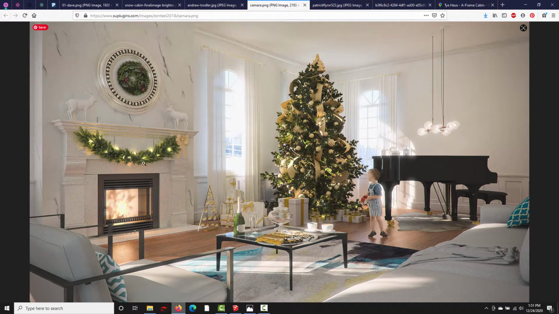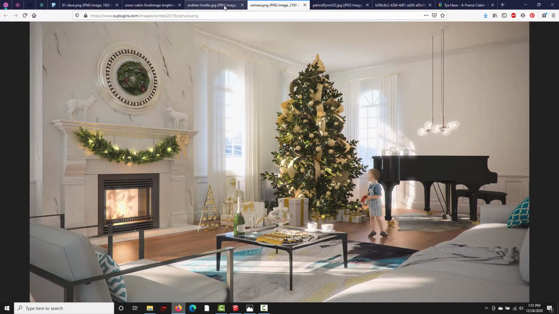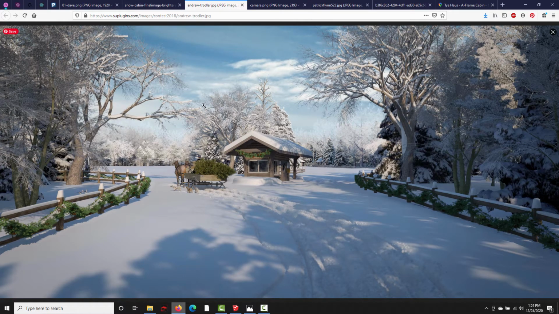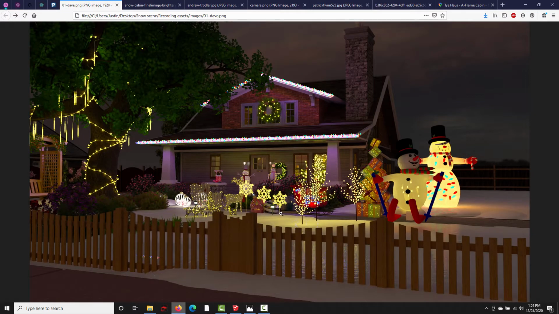But I just thought the lighting was really, really beautiful, and this makes great use of some of the Podium Browser interior Christmas decorations. And then here was another one by Patrick Flynn using the same exact tree in a very different looking interior. So I thought those were some really successful winter holiday renders from users, and then this one by me, this one by Dave.